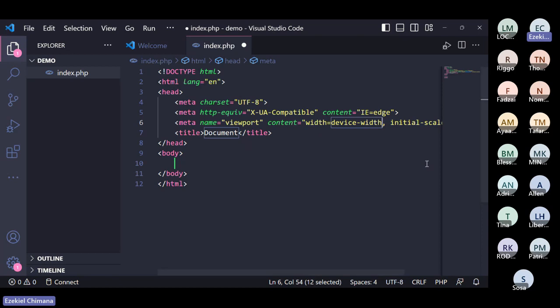This is the structure of your website, like the HTML part of it. This one is just to indicate that the document type is the HTML document type. And then you have the HTML tag. This one will be wrapping your HTML content. And then this one is the head part of the HTML.